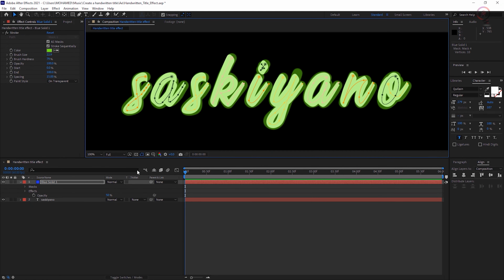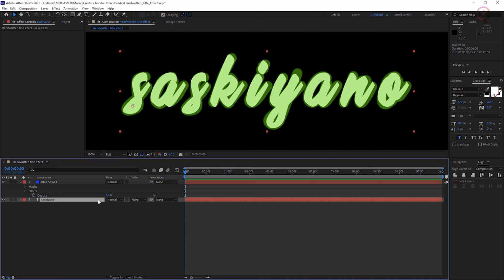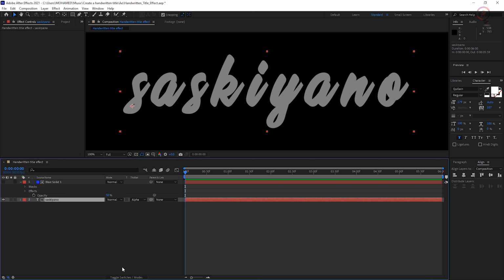Now it's time to animate the stroke. Set the type layer as an alpha matte of the solid stroke layer. You may need to click Toggle Switches Modes at the bottom of the timeline panel.